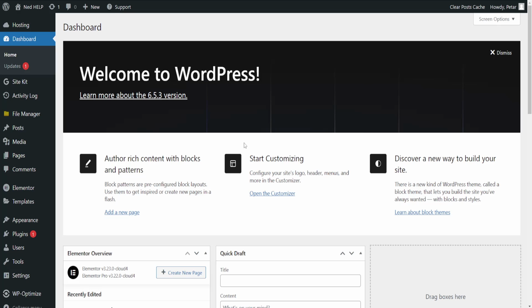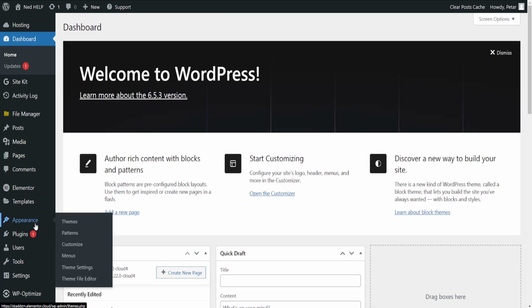How to get the widgets menu option in WordPress. So it should be right here over Appearance, but I don't have Widgets. How can we get it?